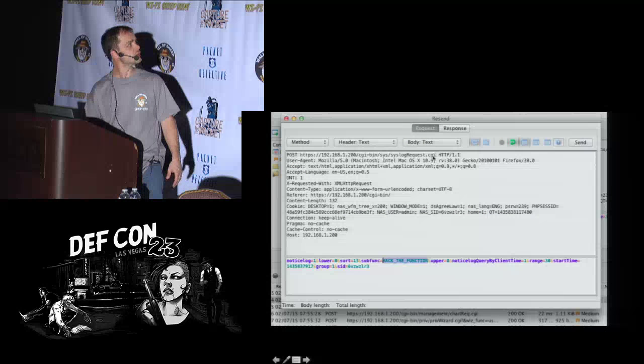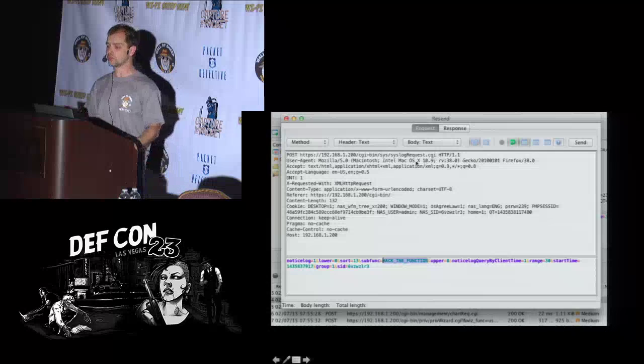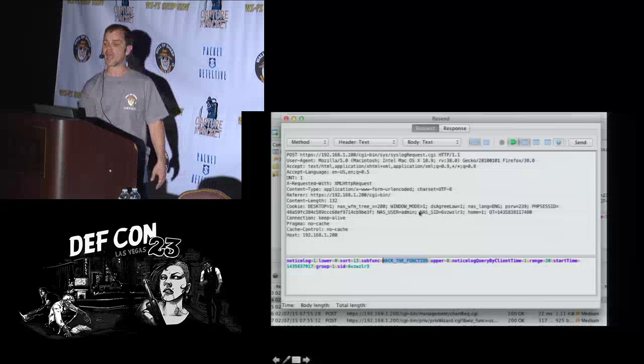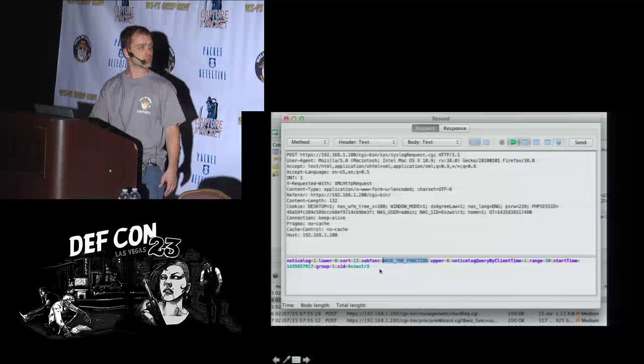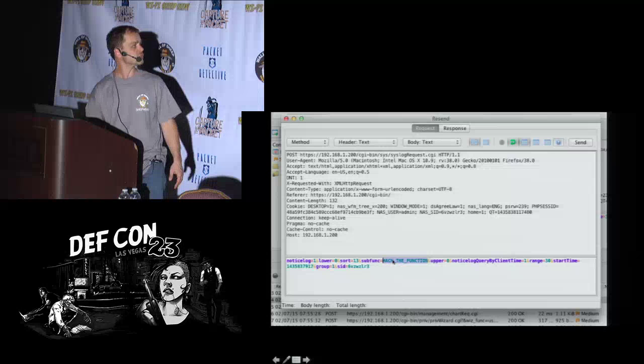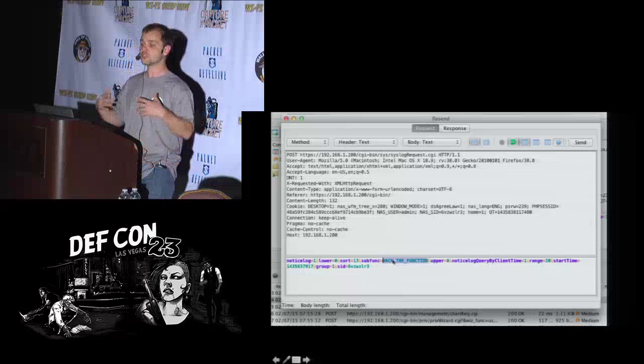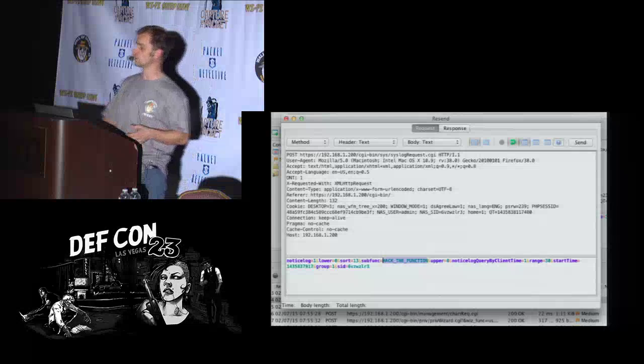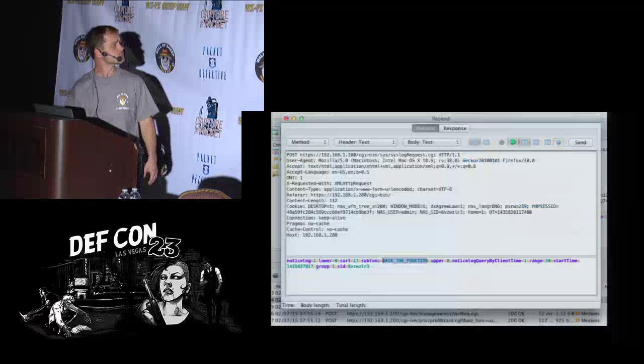And the really neat thing is if I right-click it, I can go to a resend. And it will allow me to edit any of these functional attributes here. Like I can change this sub-function here to hack the function, send that to the server, and then see what happens and see what it does.